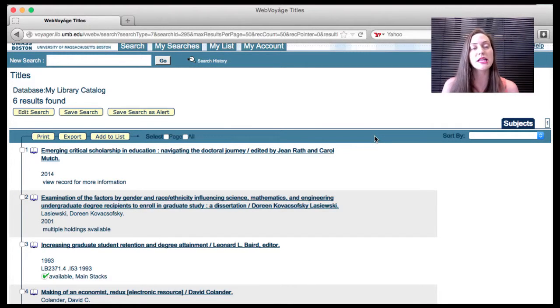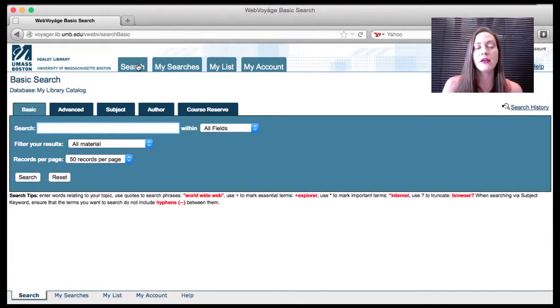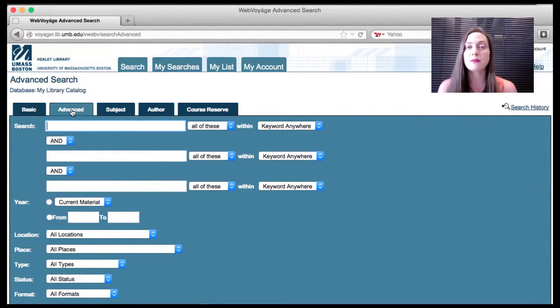So while we're still in the catalog, I wanted to show you a different type of searching that you can do. And this involves using the catalog fields, the search fields, to control your search more specifically. So I'm going to go up and click on the search tab. And then I'm going to click on advanced search. And this is going to give me a few more options to control the types of results that I get.